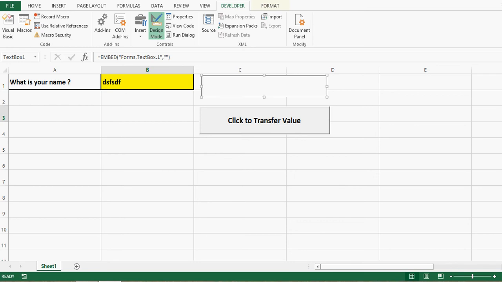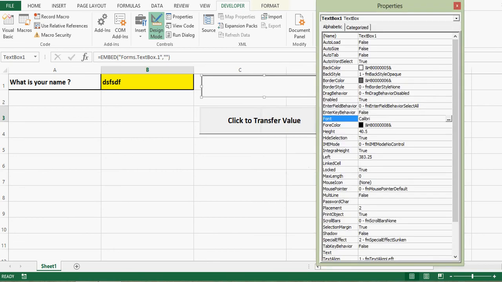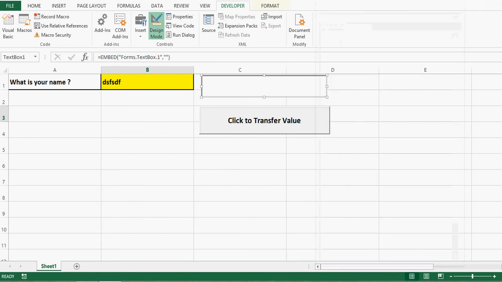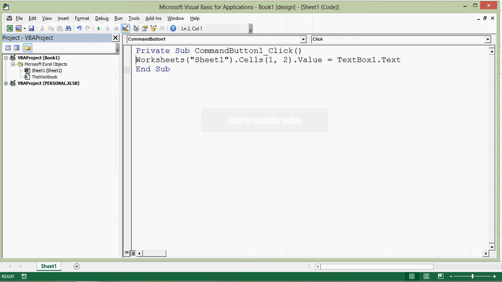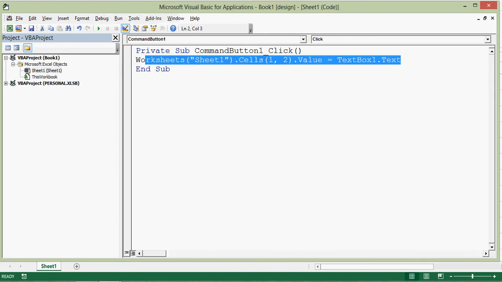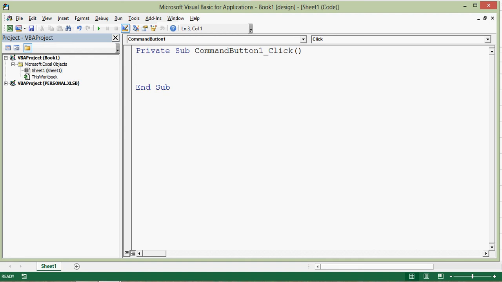Let's see what is the name that we can refer while doing VBA programming for this text box. So I'll right click on text box, go to properties. We can see that name is text box 1. Now I will double click on this command button. So let me explain that what is the code that we can use.